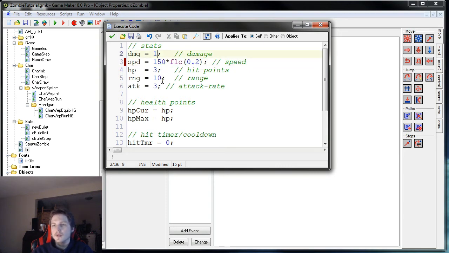Okay, damage we're gonna fluctuate as well. But actually, let's make these more significant. Let's make them fluctuate pretty wildly. 50%. Range is the one thing we're not gonna change. Attack rate we're not gonna change either. Alright, cool.